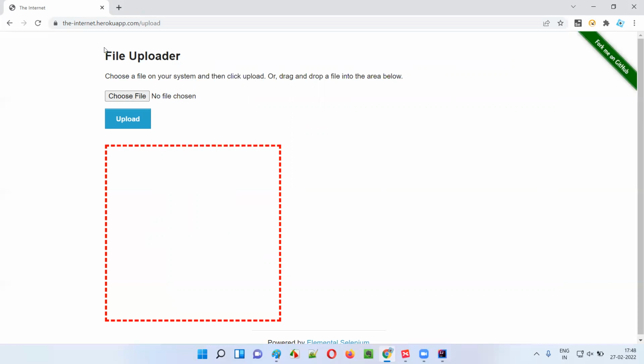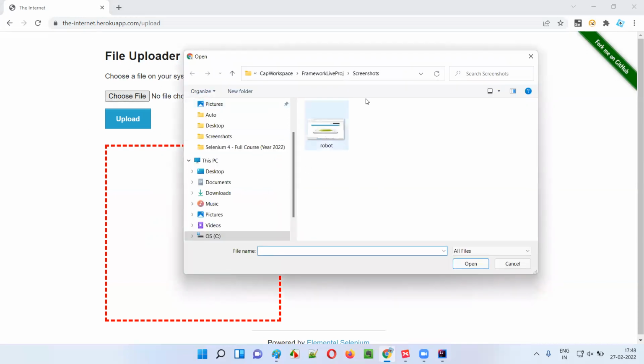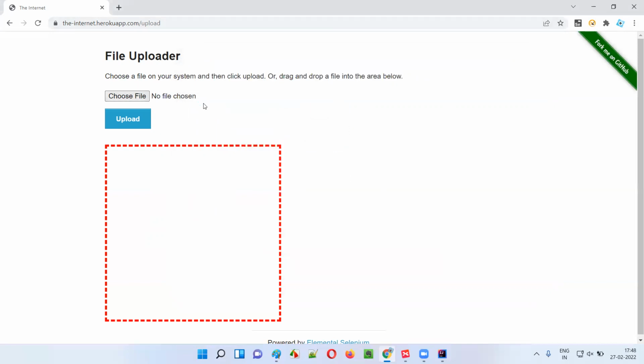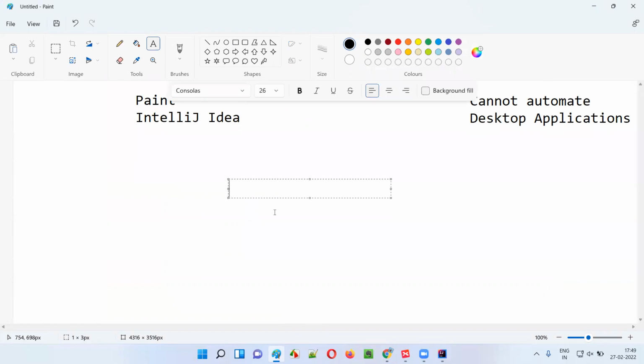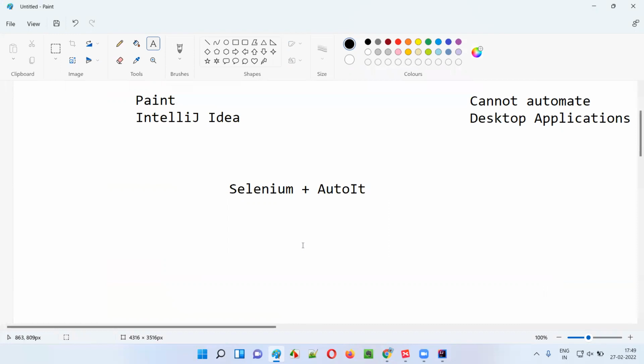So in such situations, when you have to automate these kinds of dialogues which come in between while using the web application functionality, then we have to use AutoIT along with Selenium, because Selenium can only automate web applications. Selenium cannot automate desktop applications. In such cases where you get dialogues from the Windows operating system, Selenium will take the help of AutoIT, guys. So we have to use Selenium plus AutoIT to overcome these window based dialogues coming from the Windows operating system.